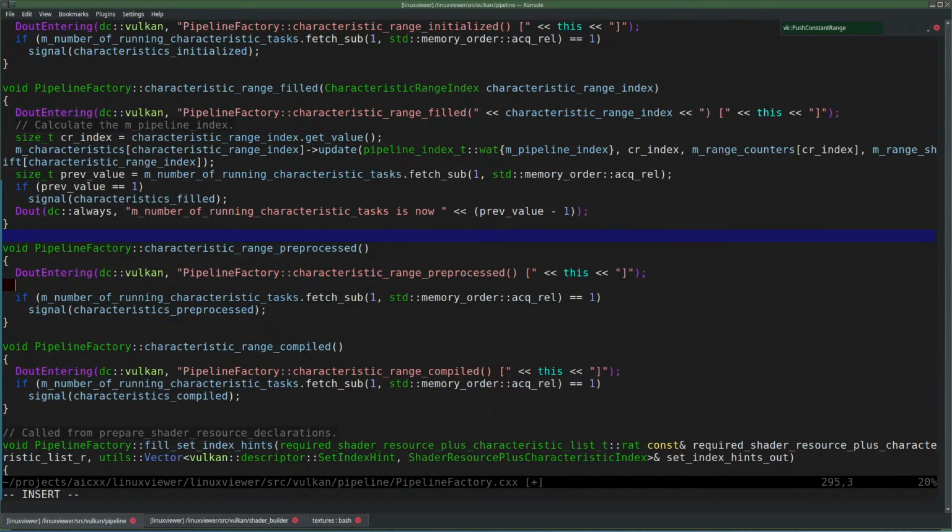Nightcast, a Vulkan engine. One of its kind Vulkan engine, I must say. I don't think you'll find any other Vulkan engines that do this code.